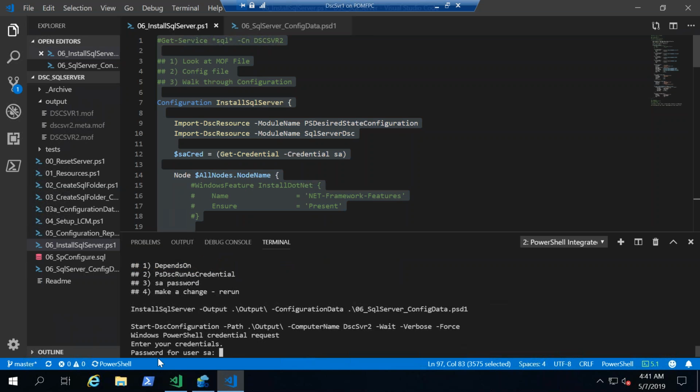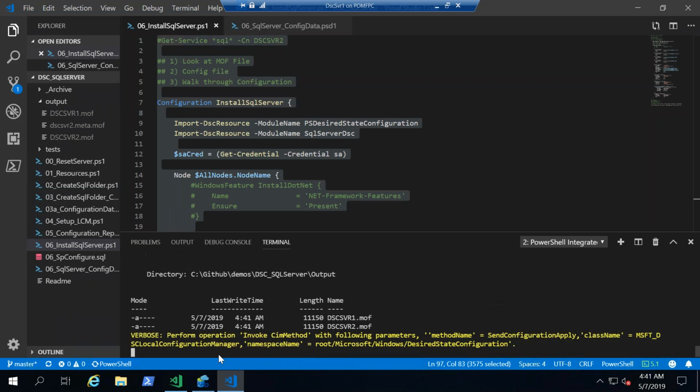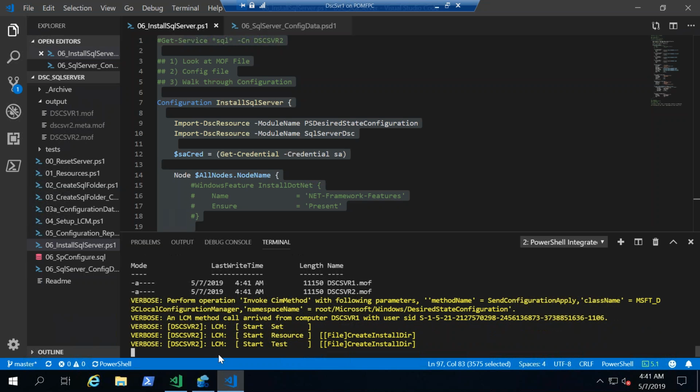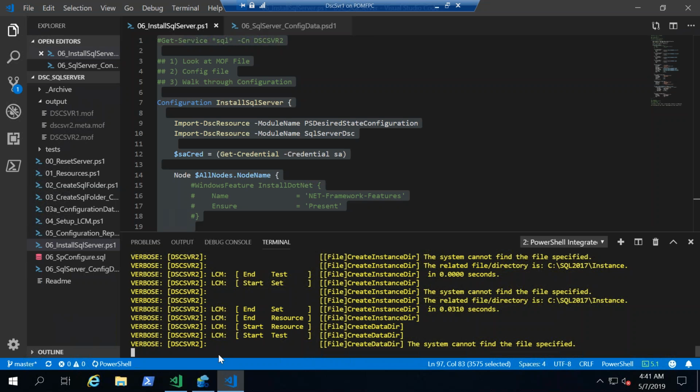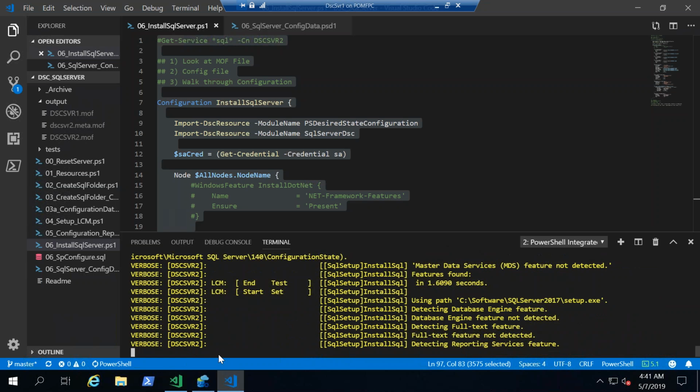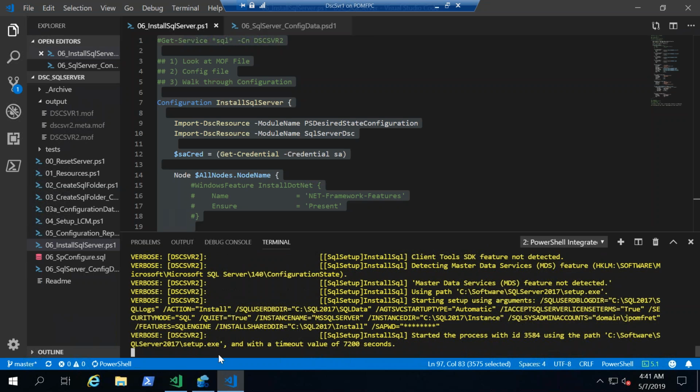You can see I'm being prompted for my user password, for my SA password. So I'm going to type something super secure right here. And it's going to start. Okay, my MOFs were generated, and now it's going to execute that one against DSC Server 2. So it's going to run through the first few pretty quickly until it gets to the install step. Right here is where it's actually installing SQL Server.